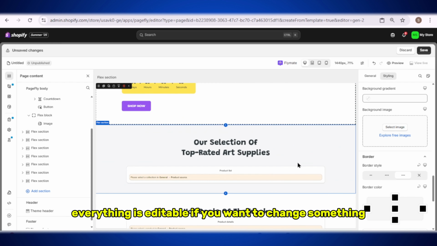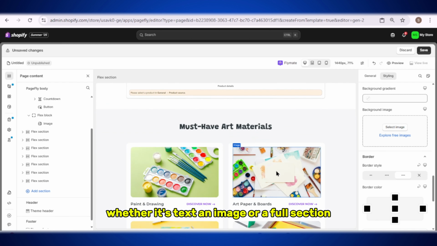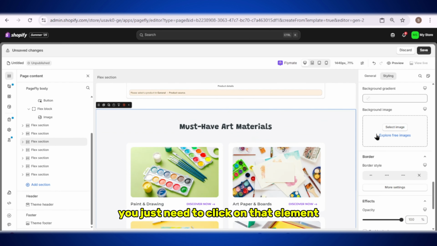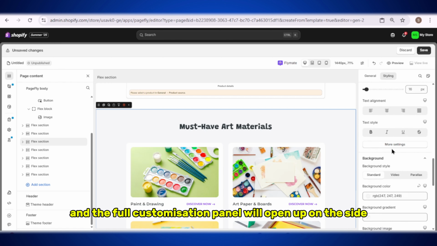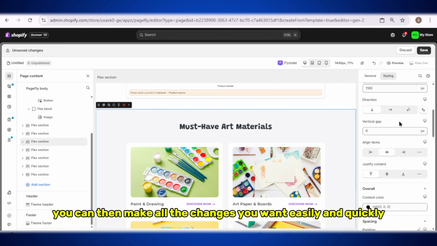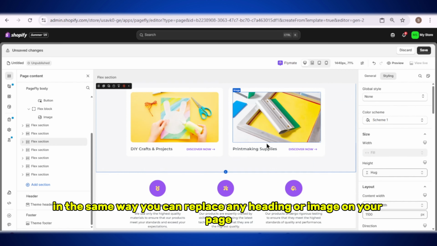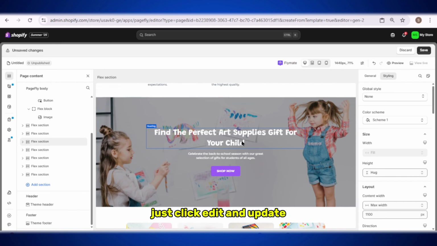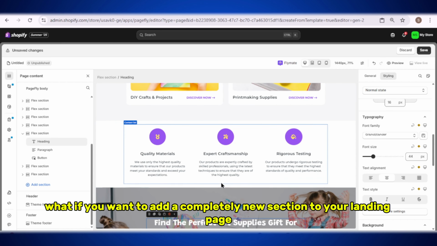Everything is editable. If you want to change something, whether it's text, an image, or a whole section, you just need to click on that element and the full customization panel will open up on the side. You can then make all the changes you want easily and quickly. In the same way, you can replace any heading or image on your page. Just click edit and update. It's that simple.